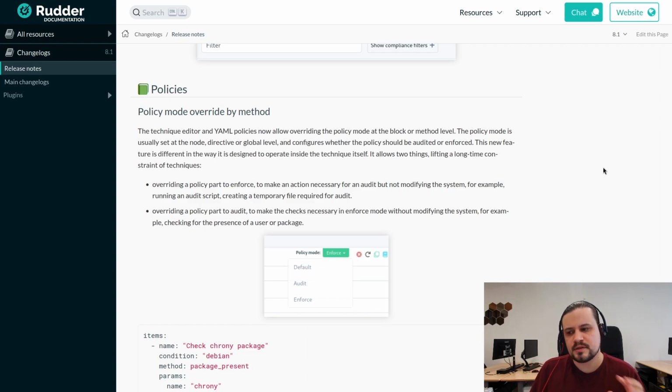This new feature is not supposed to be used like a policy mode on node or directive level, but more to allow unlocking some specific behaviors in techniques which were not possible until now. The first one is the ability to make actions even if in audit mode.